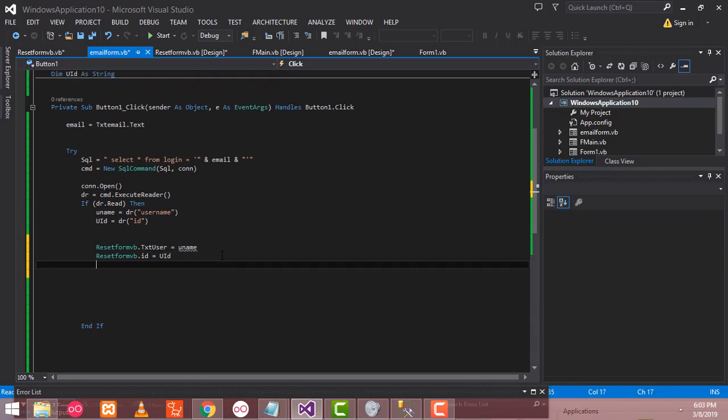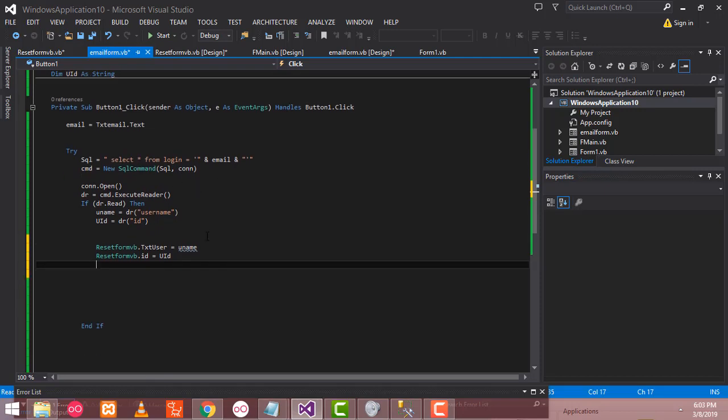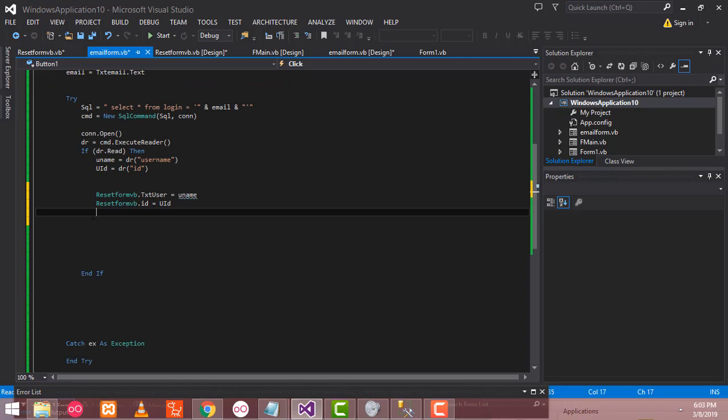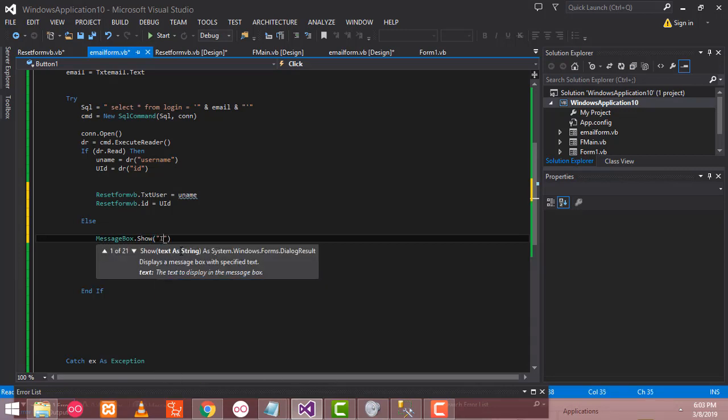Success. Now all the things are correct. Now the next step: if your email address is not correct, go and write the else part. Here we have to write the message as message box show, invalid email address. Try again. Right, that's what you have to write.